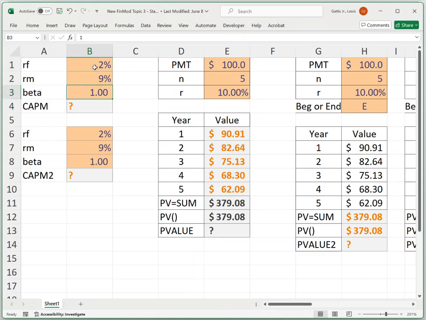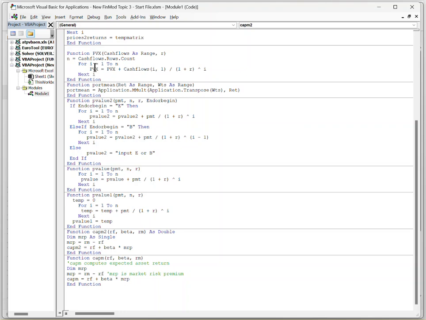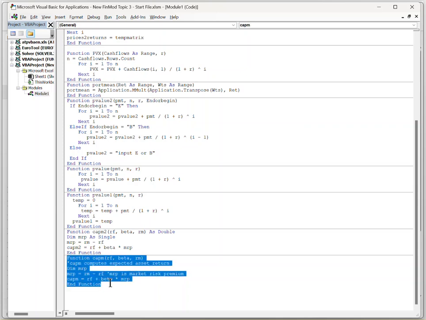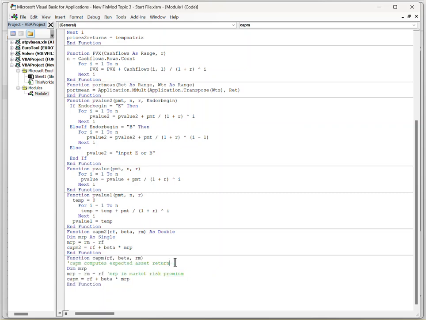I'm going to hit Alt F11 or Developer, VBA, and go to the bottom of Module 1. I've already inserted a module for you, and this has all the programs we're going to use for today's lesson. And you can see I have CAPM. Function CAPM, 3 parameters, RF, beta, and RM. Notice that's not market risk premium, that is RM. I then have a comment line here. I have a single quote that says CAPM computes expected asset return.